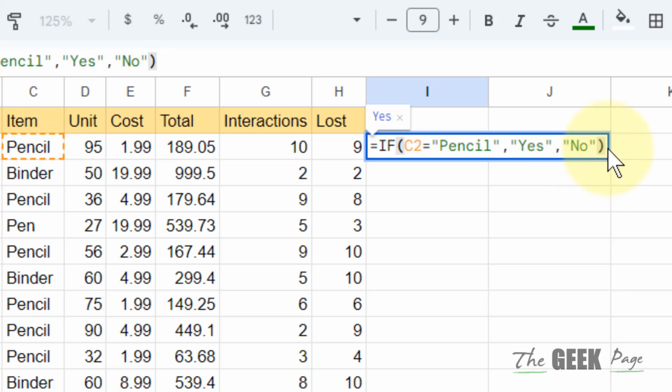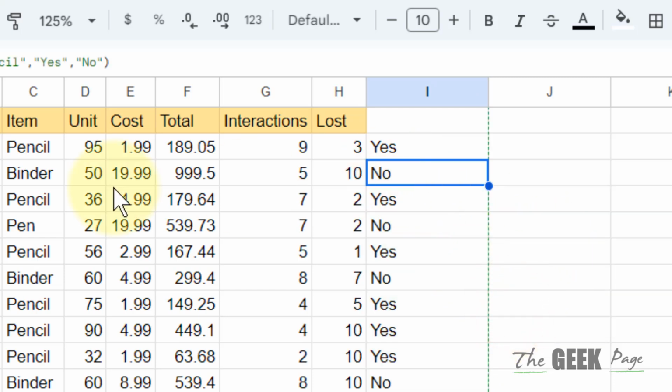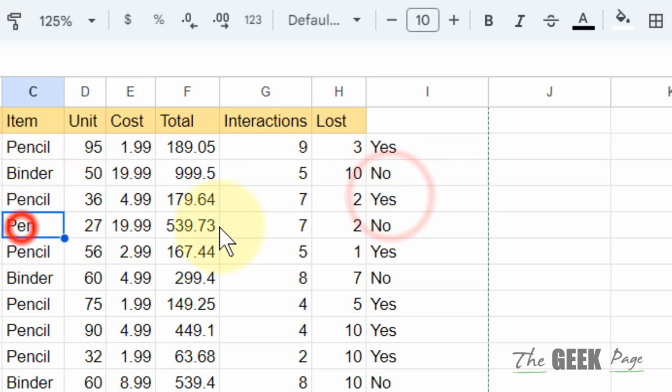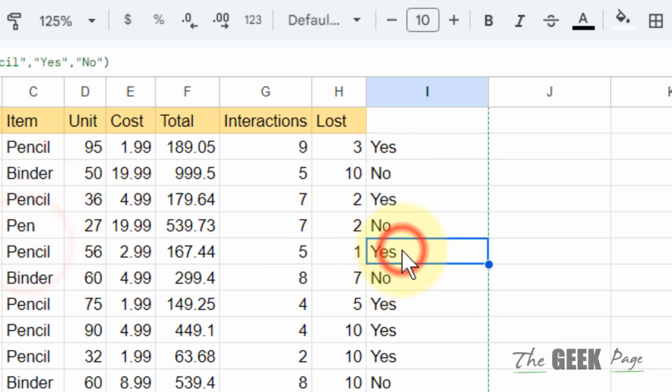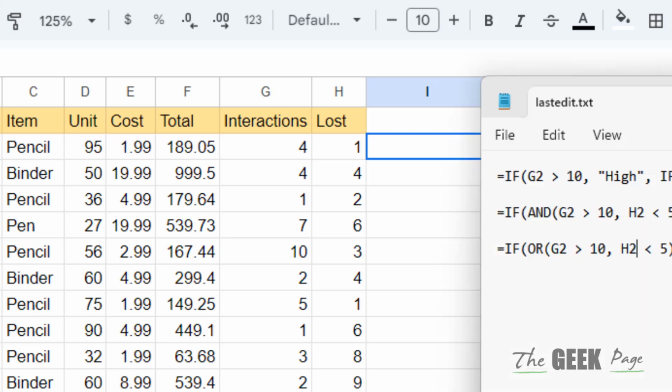Okay, enter, and it'll give you the autofill suggestion. Click on yes and see. Here it is binder, so it is no. It is pencil, yes. It is pen, no. It is pencil, yes. So this is the IF function. Now see certain interesting variations.